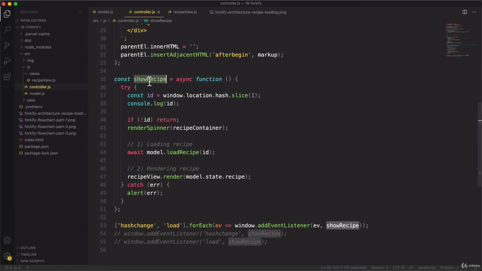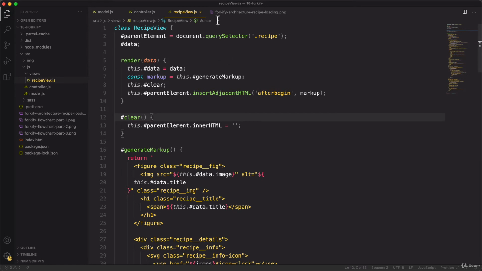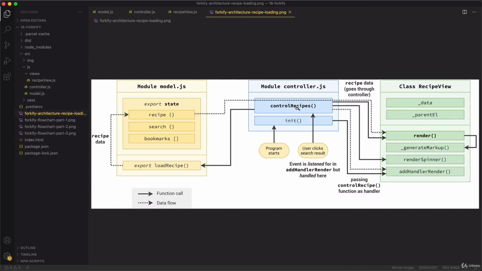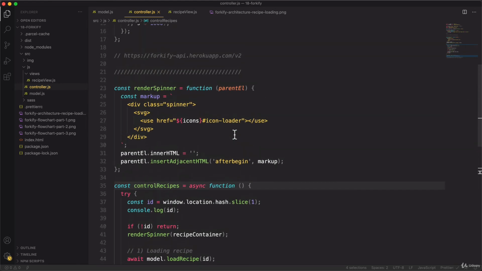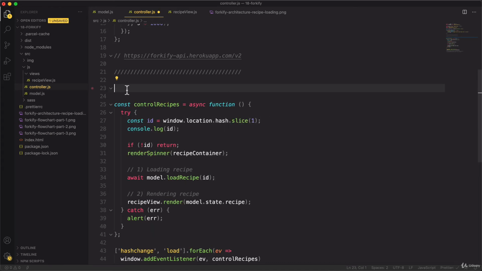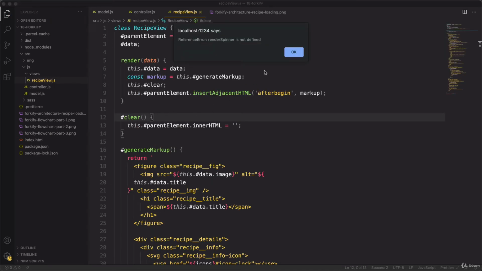Now this one, we actually want to call it control recipes. So let's replace it everywhere. Control recipes. So that's the name that I have here in the diagram. Okay. And so now what we're missing is only to export the render spinner also into the view. So this one, of course, also has nothing to do with the controller, and so it belongs in the view.